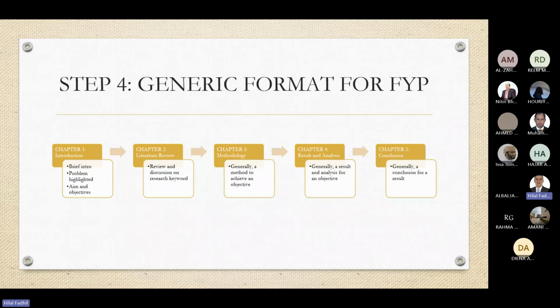Step 4 is the generic formatting of the final year project. After you collect all these elements, the objective, problem statement, and results, we can find the format of the final year project. Chapter 1 includes the brief introduction, problem highlight, and the aim and objectives. Chapter 2 is the literature review, the review and discussion of the research keywords. Chapter 3 is the method used.